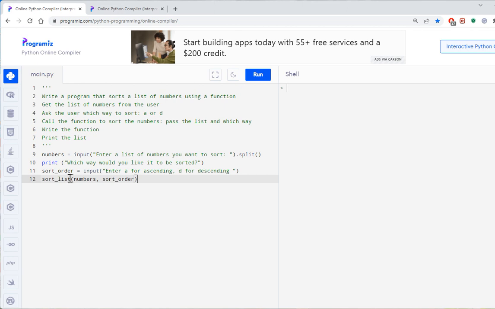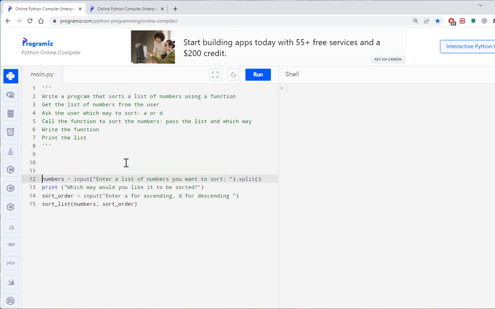But when the compiler comes to this line here, it doesn't know what sort_list is, and it's going to look for a function. And so we actually need to write the function. The function needs to be created before you call it. So we're going to go to the beginning and put some lines over there. And we have to say def, for definition, and we have to give the name here, sort_list as the name.